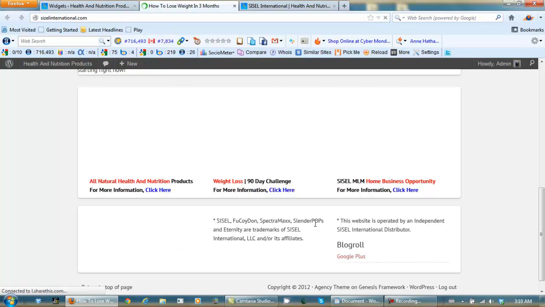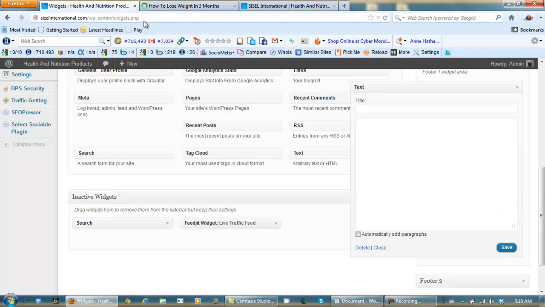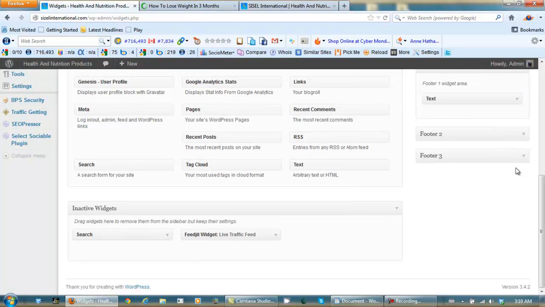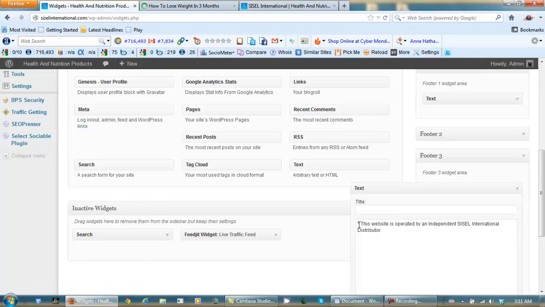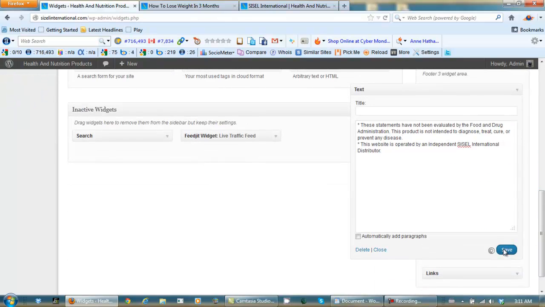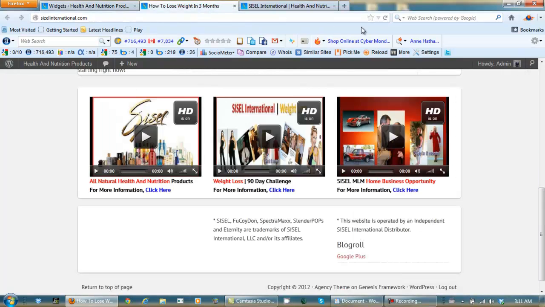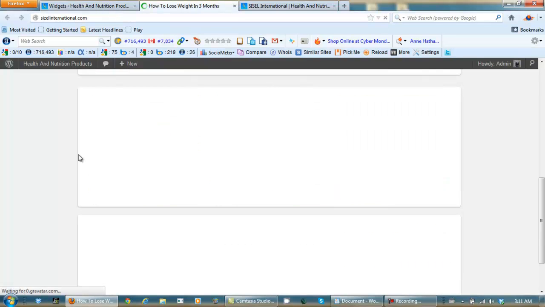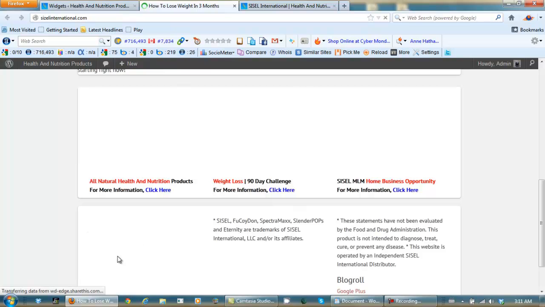Now let's put it over here in the right. Footer 3, text, paste it in here, save, come back and refresh. And now we have an extra space for a little video.